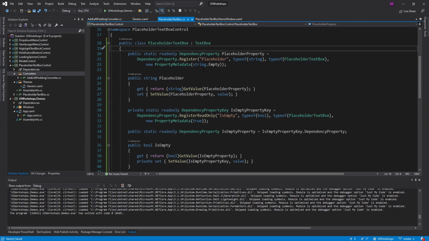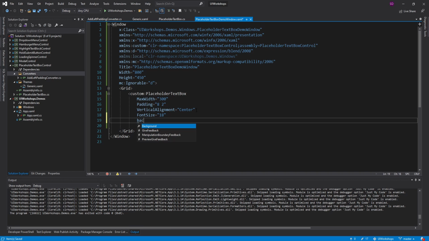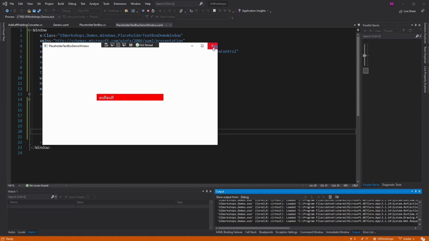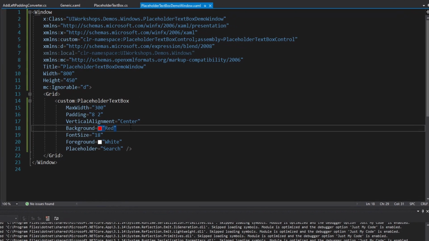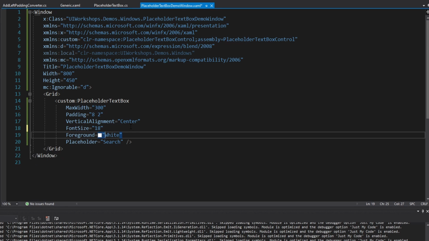So all good, we got our placeholder text box. This is pretty customizable, so we can change font size, all kinds of alignment things. I think even changing things like backgrounds, maybe red, and then even foregrounds. We'll try white. There we go, that still looks good. So I might even consider publishing this one as a NuGet package. I think it's pretty reusable. I could see myself using it.